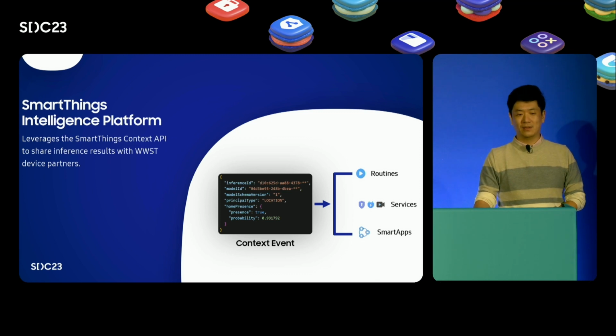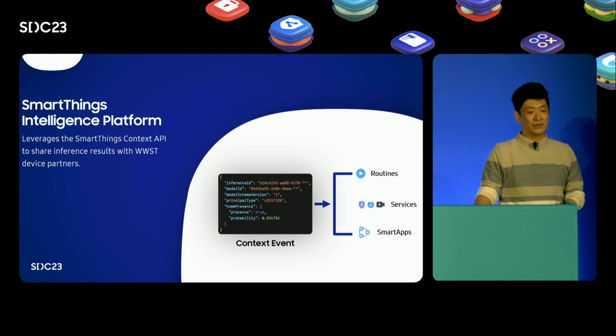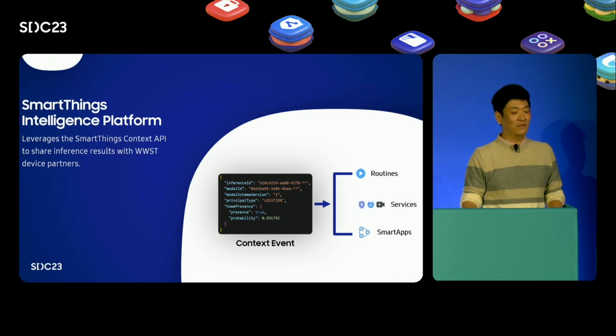Third and most important, context derived from this inference result is provided through the SmartThings Context API, so that it can be used not only by SmartThings, but by you, our partners, to deliver users a better experience. Users and partners can receive inference results in real time through SmartApp or event subscription. However, this inference result is subject to user agreement. Additionally, for our users, these inferred results can be integrated into their routines.